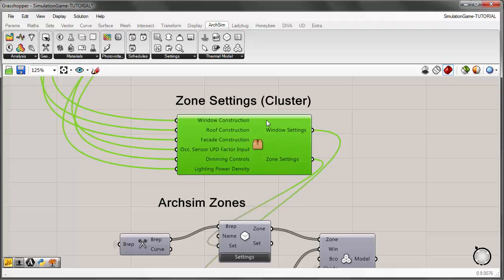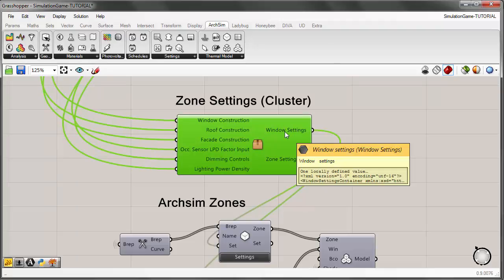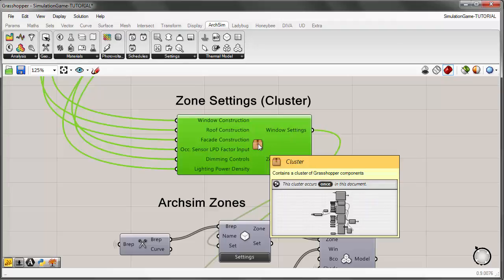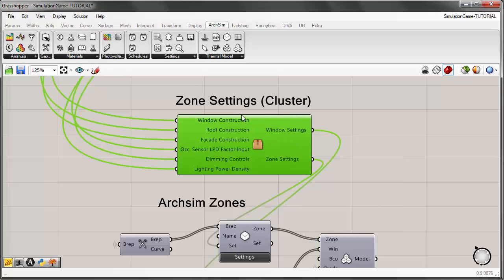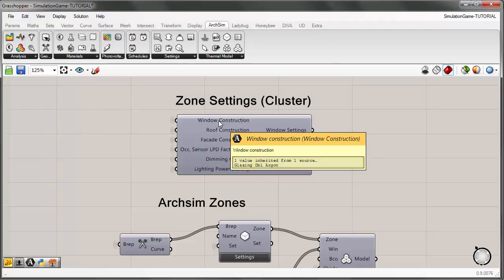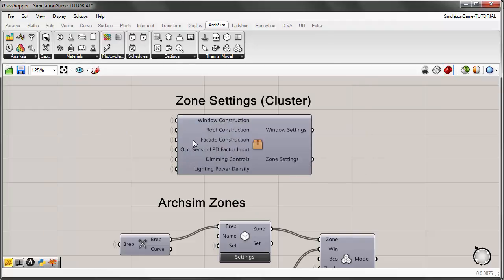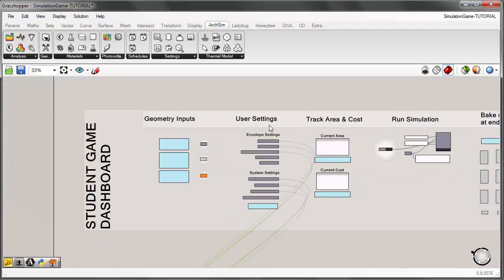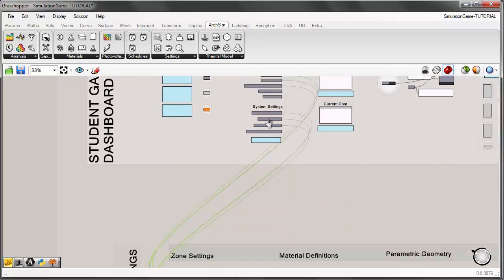Just to be clear, a clustered component is a simplified group of smaller components that are located within it when you double click on the sender or on the folder icon of that cluster. You'll see that this contains a series of inputs such as window construction, roof construction, facade construction, and others. And these inputs are, again, if I zoom out, tied to these user settings in the student simulation game dashboard, both for the envelope and for systems.